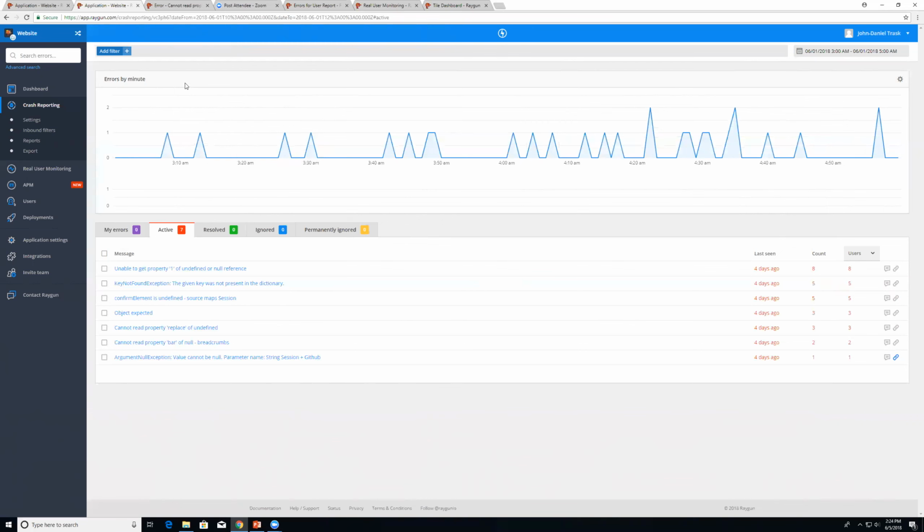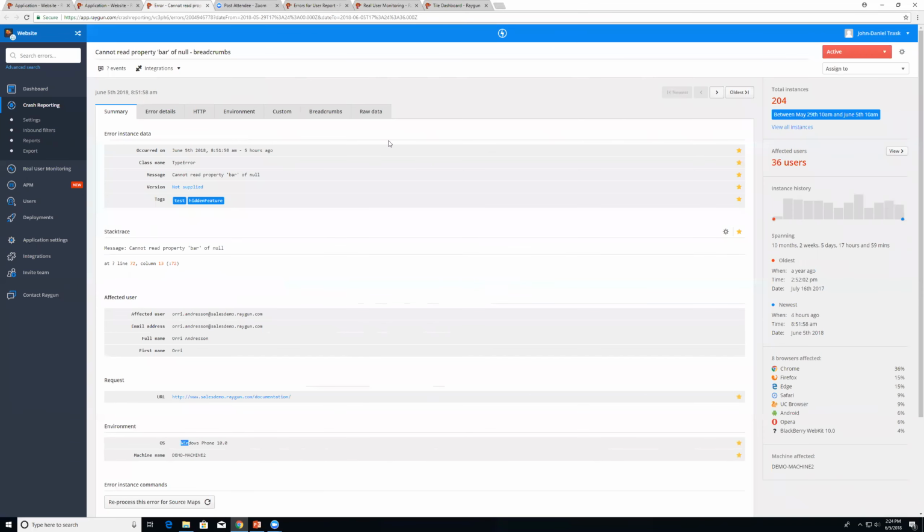But when the rubber really hits the road of fixing things, we want to drill into one of these bugs. I have one of these open already from earlier. When we drill in, the page is split up. On the right-hand side, you've got the aggregate information. So we're saying, okay, this bug in this time window, which is 7 days, I believe, has affected 36 users. Here's the trend over time. Here's the oldest one we've seen, the newest.